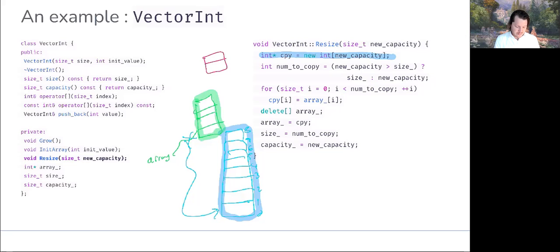So the previous number of elements contained within this array, if new capacity is greater than size. Otherwise, we'll simply assign the new capacity. So in the case of going to this red here, where the new capacity was, say, 2, num2 copy would be 2, because we only have 2 positions available. If new capacity is 8, num2 copy is going to be equal to 4.